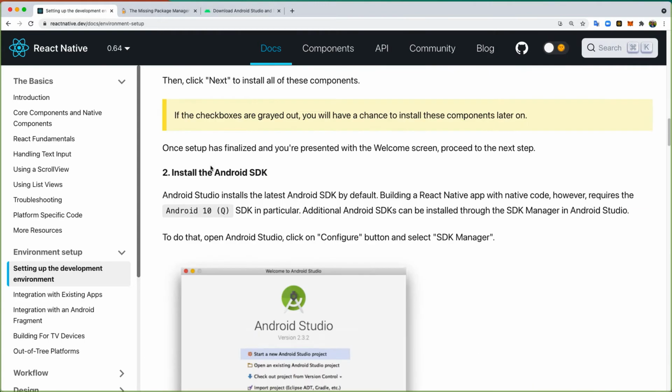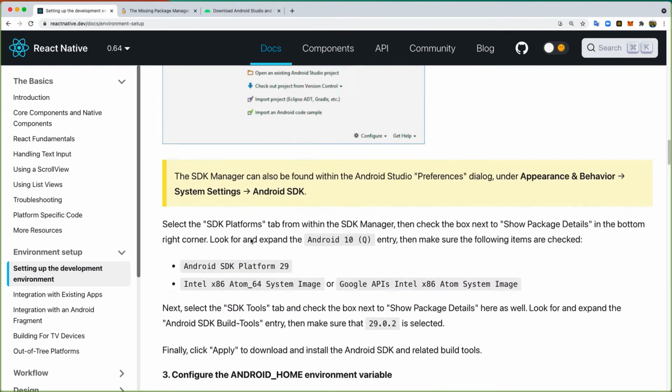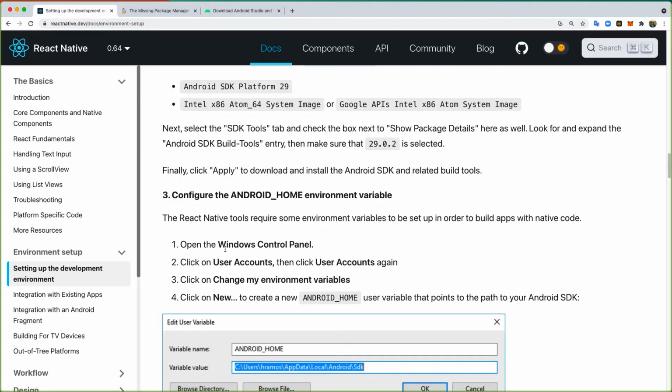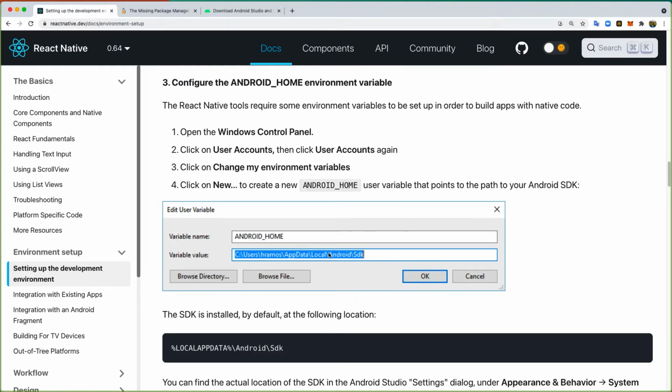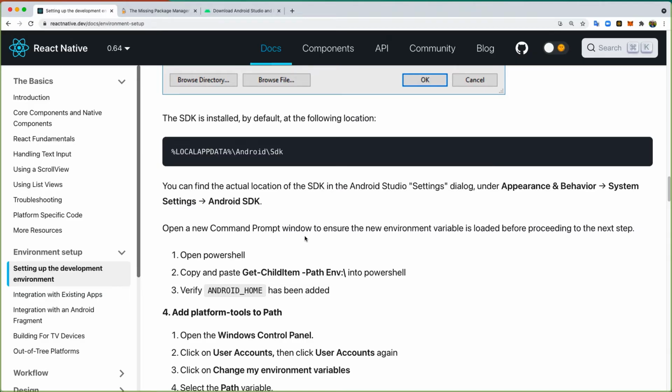For Windows, setting the paths is very easy. Go to environment variables, which are set in Windows, and it's all explained here. So you just go to the control panel and then user accounts, and then user accounts again, change my environment variables, and you need to add the path which is installed on your machine for the Android SDK. Normally it comes from users, then your username, and then AppData, Local, Android, Sdk. That's it. And then you need to make sure that all paths are set fine.